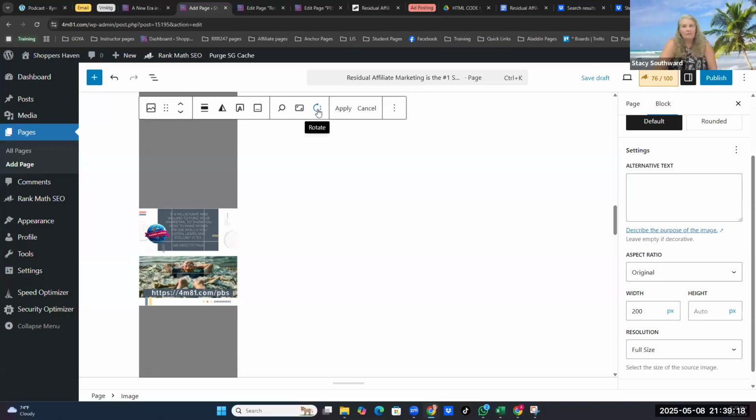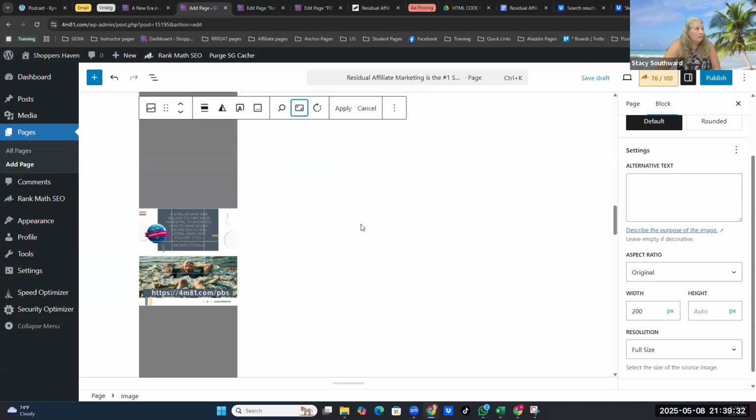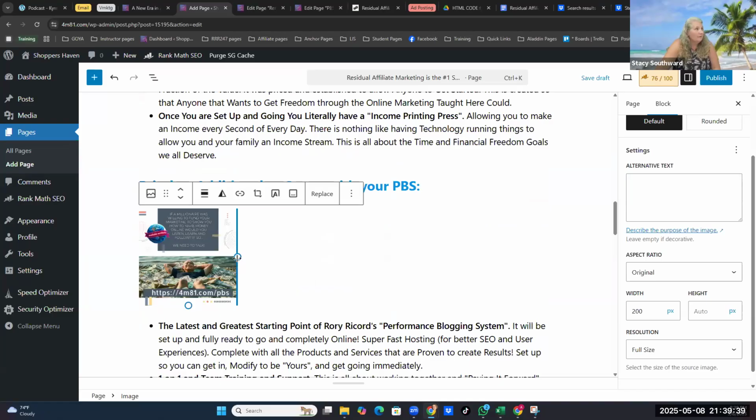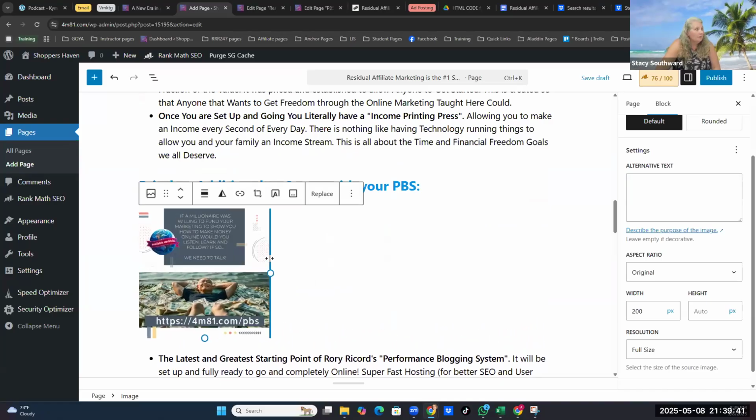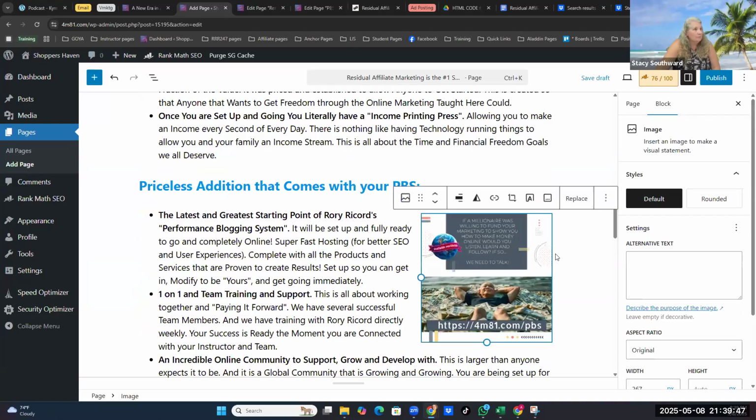We don't show you all this very often. I only learned this because I played with it, messed up my pages, and had to fix them. So I'm going to say that I don't want the original. I want it to be a square. And apply. Now we got it. We're gonna go a little bit bigger. And we're gonna go align right. Boom.